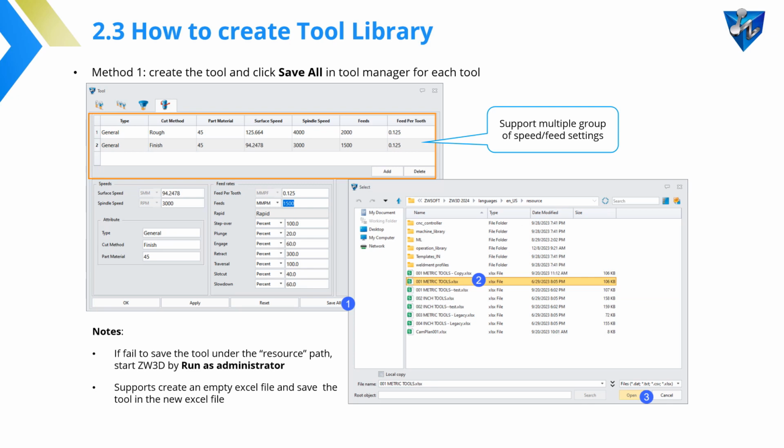As to the tool library, there are two ways to create it. The first option is to define all the tool information such as shape, holder, speed, feed, and so on.